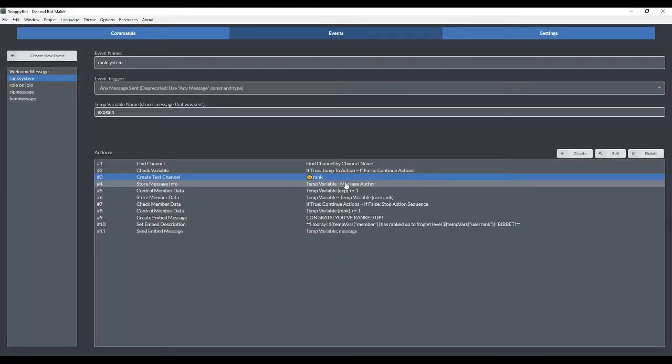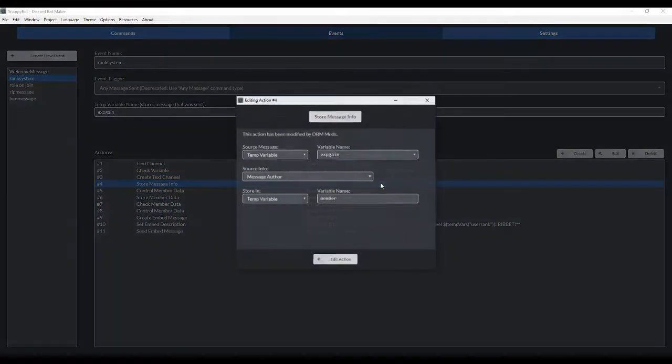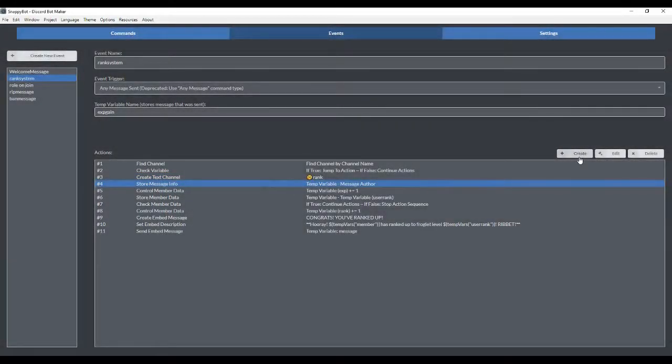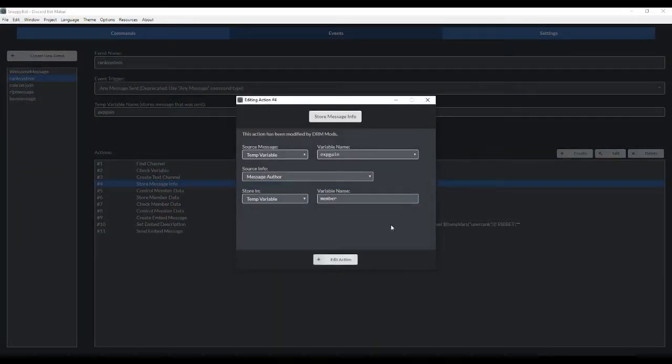Next, we're going to actually set up the ranking system. So every time someone sends a message, it has to store that message info. So you're going to go to create, store message info. Here's the interface you're going to see. You do have to have the Discord bot maker mods. I'll put the link in the info below if you haven't already installed these into your Discord bot maker.